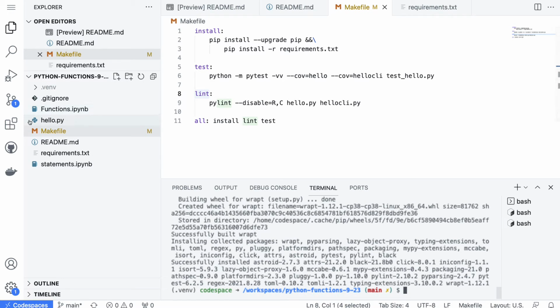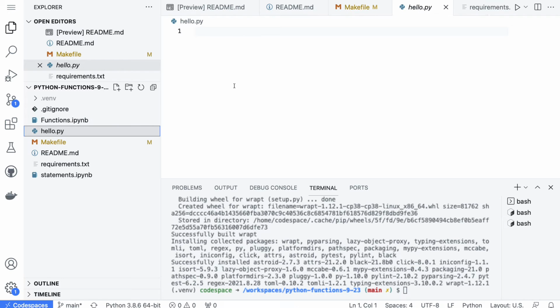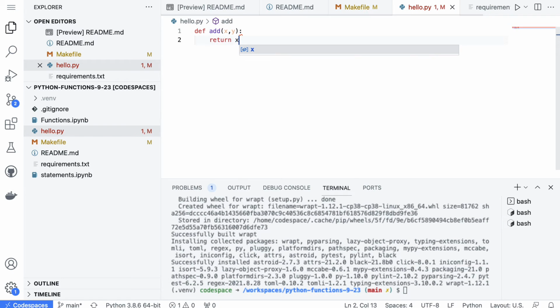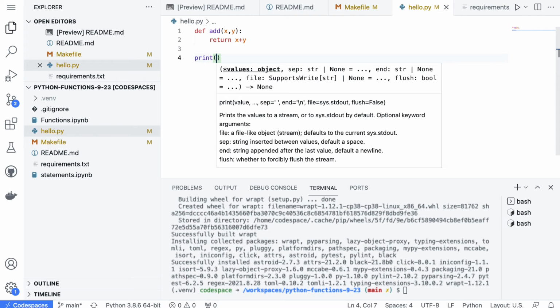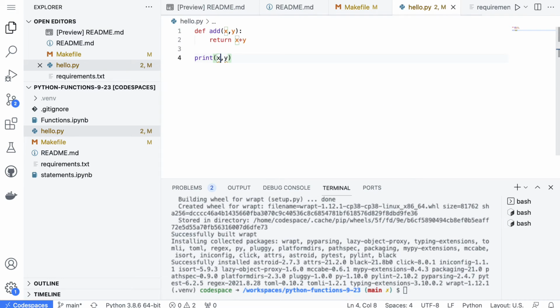So if I go to this hello file, notice now we've got this nice IDE. It can do debugging. It can do all kinds of cool stuff. So let's build that add function again. So if I say def add, right, we can have an x and a y, and we can say return x plus y. And then from here, I can just call it. I can just say print x and y. Or I'm sorry, 1 and 1. Print 1 and 1 with add inside like this.